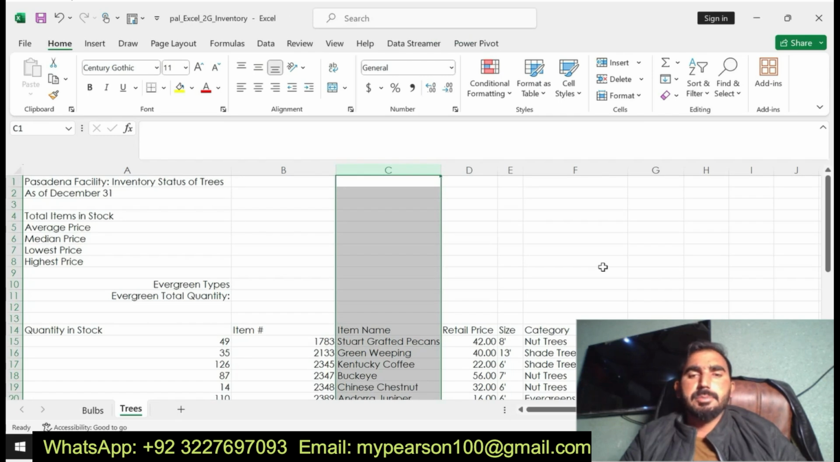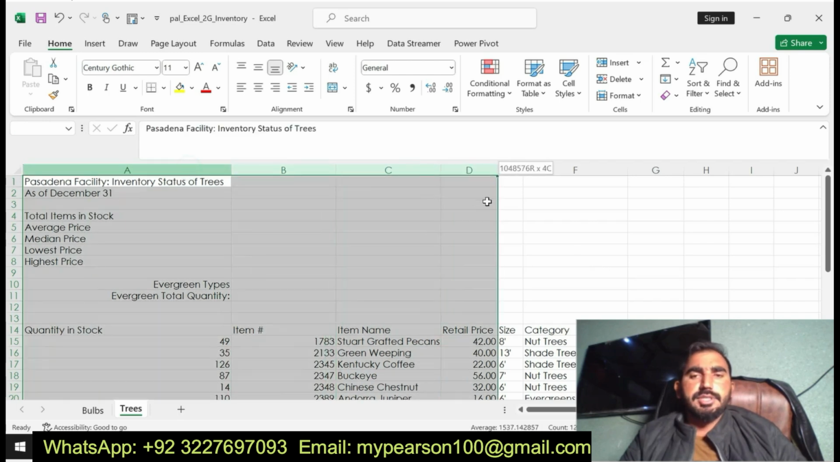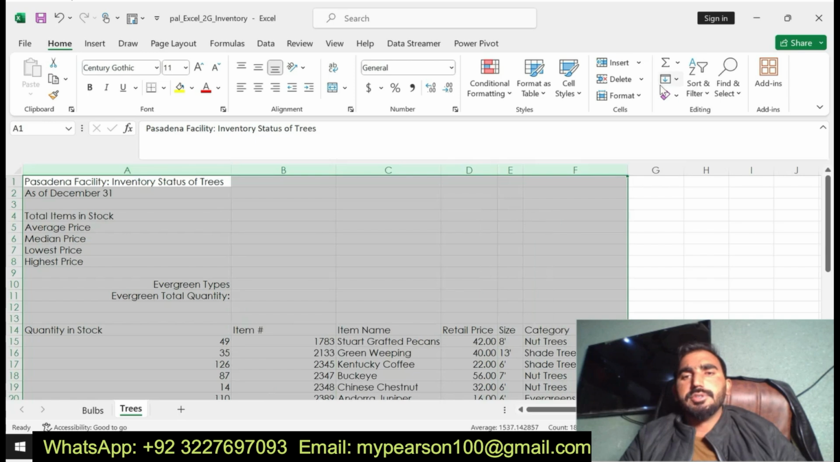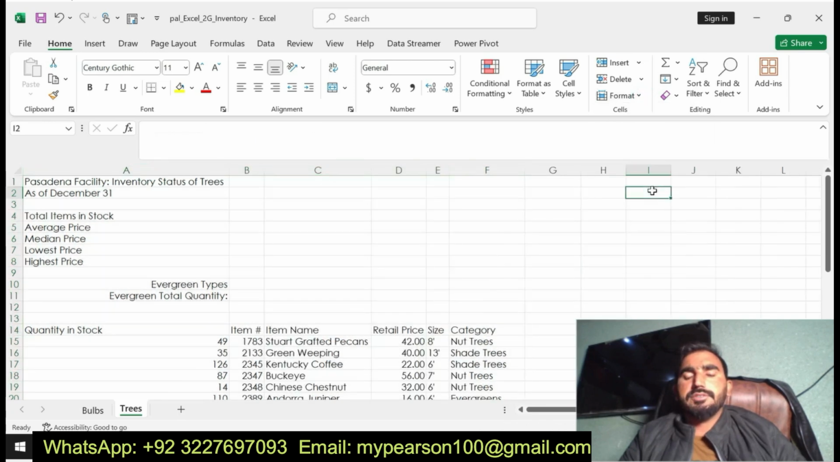I have done step number 5 by repeating step number 3 and step number 4 in the trees worksheet. Now we are going to apply the next step for this Excel sheet. You can see here, now I am going to auto fit the width of columns A to F. Now I selected columns A to F. Auto fit the width of columns A to F.